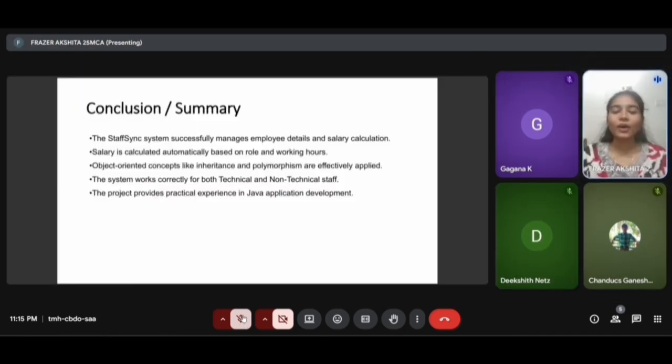Hi everyone, I'm Akshita. Now I would like to conclude our project titled StaffSync Employee Salary Management System. The StaffSync project is designed to manage employee details and calculate salaries automatically based on employee roles and working hours. The system reduces manual effort and improves accuracy in salary calculation. This project helped us understand important object oriented programming concepts such as inheritance, polymorphism, abstraction, and dynamic method dispatch. By categorizing employees into technical and non-technical staff, the system handles different salary rules efficiently.